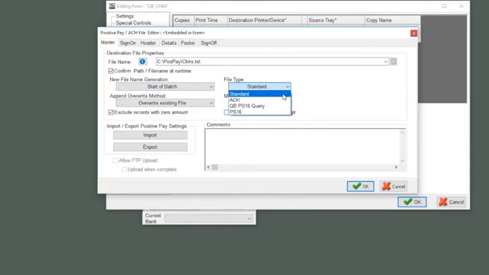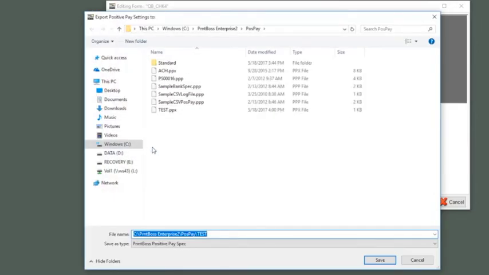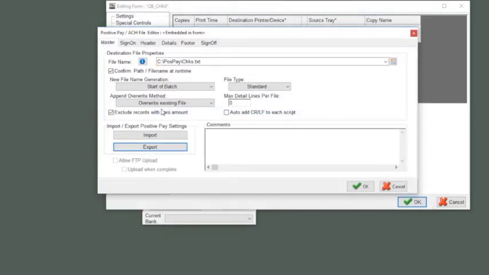Max detail lines per file and auto add CF, LF to each script are used when you are creating a new positive pay file. Export this positive pay file to a new name when you are finished. PrintBoss saves exported files with a .ppp extension in the PosPay folder of the PrintBoss home directory. The comments field is optional and for your use. Click OK at the bottom of the Positive Pay editor to save changes and close the window.